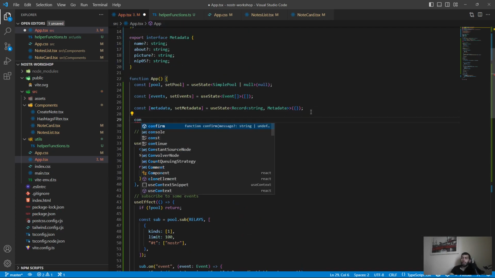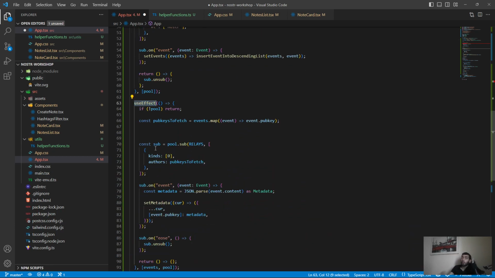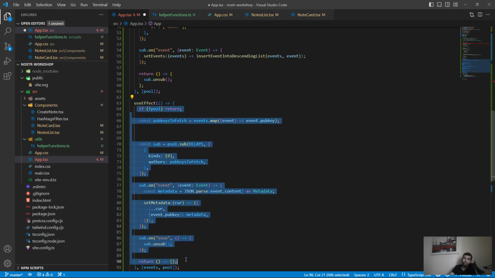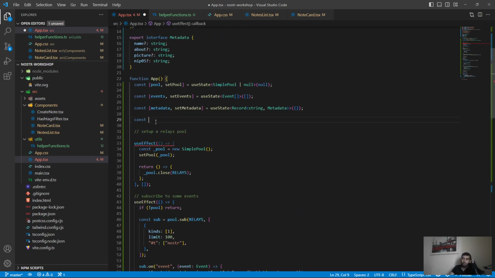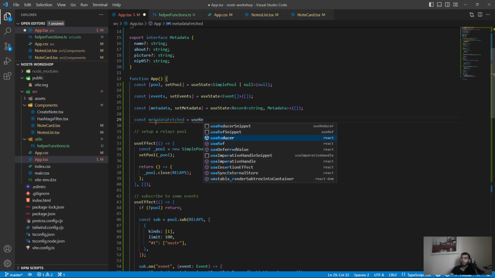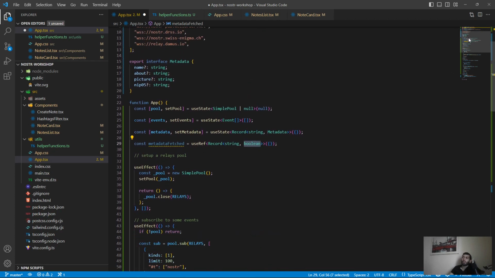To be clearer, let's create it. Now, for this, do we create it as a state, or do we create it as not a state? Because this is something that will be checked here inside useEffect and change a lot, but we don't want to rerun this effect each time this state changes. So we create it as a useRef. Let's call it metadataFetched. It will be a useRef. Great. It will be a Record of string. The key will be the public key. The value will be boolean, which is true if we are already fetching this event.